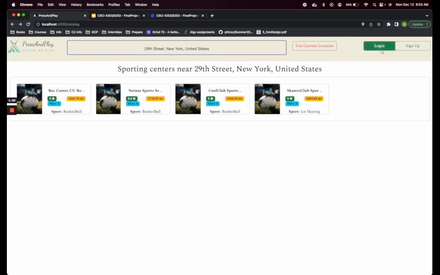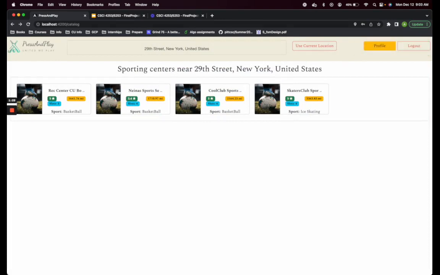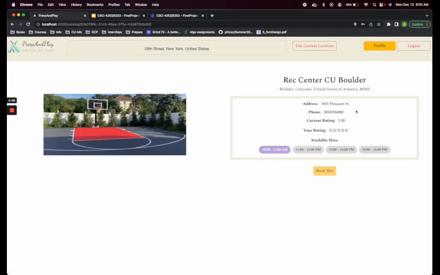Then I can log in as a customer or as a manager. Suppose I log in as a customer. Now I can view the individual courts list, the court information, and its current rating. I can also see the available slots. As we can see, there are 4 slots available here. So I could select one of these slots and book it. It will be marked as booked and disabled so that other users can't book this slot.